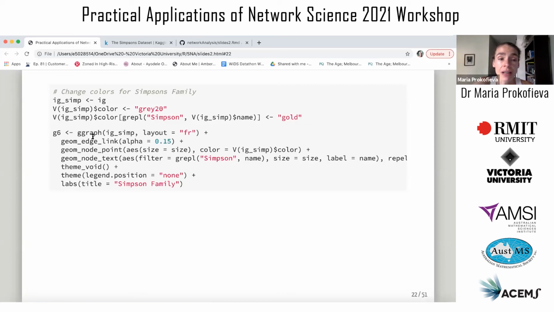So, and now let's have a look. So we are working with the color. We're assigning that gold color to whoever character includes Simpson. So that's just the color for the Simpson family, all right? You're going to have all the characters, but in this particular case, we are looking at the names of our characters. And if the name includes Simpson, then it will have a special characteristic, which will be gold.